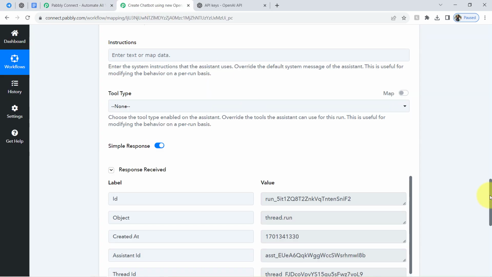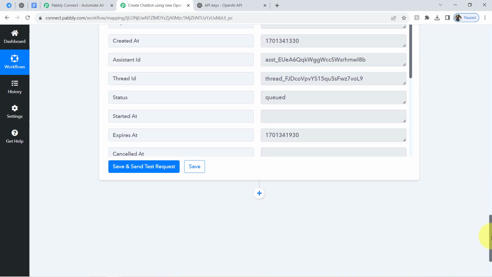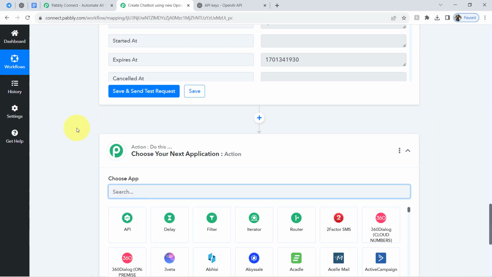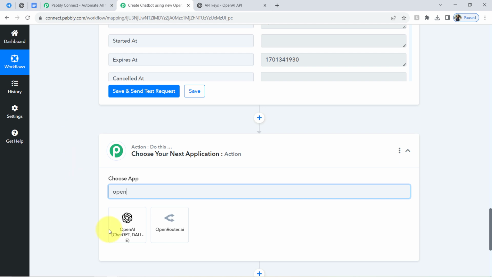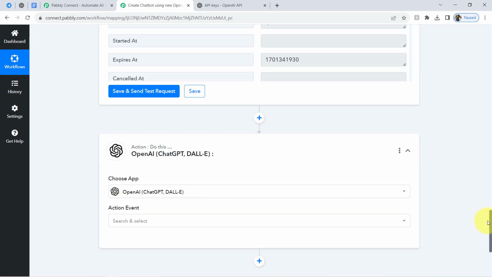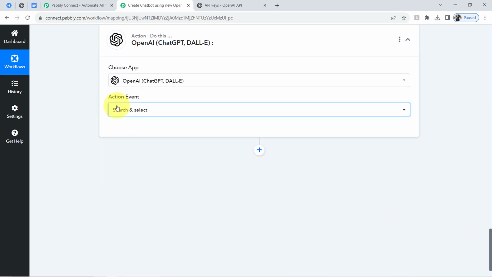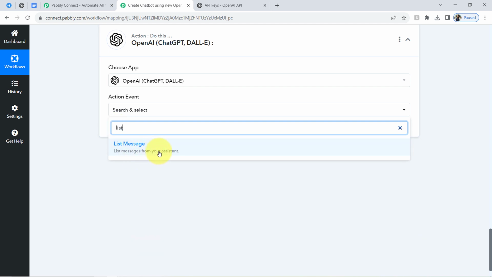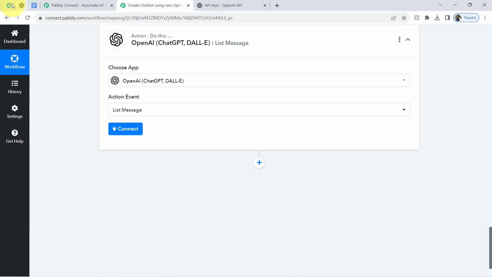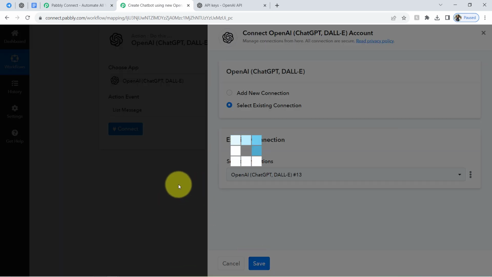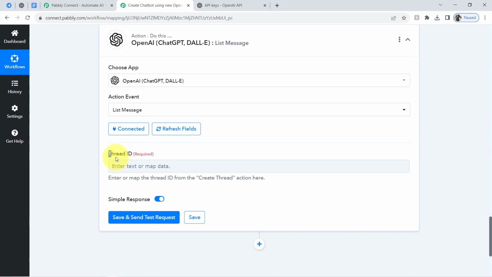Okay, so how are we going to do that? Of course, we are going to fetch the data from OpenAI, so the application will be the same this time, that is OpenAI, but the action event will be different this time, and that is going to be list messages. We are going to list the messages in our Pabbly Connect dashboard. Okay, so give me a second. List messages from your assistant. So we are going to list the same message, clicking on connect, and again I'll go with the existing connection, clicking on save, it will be connected immediately, and now I just need to provide the thread ID.